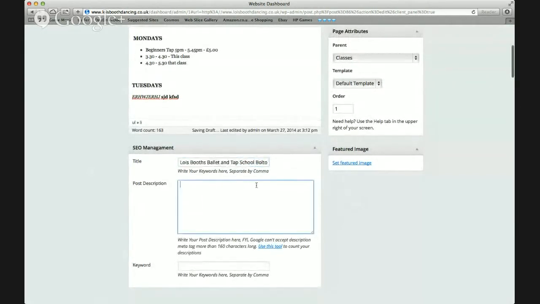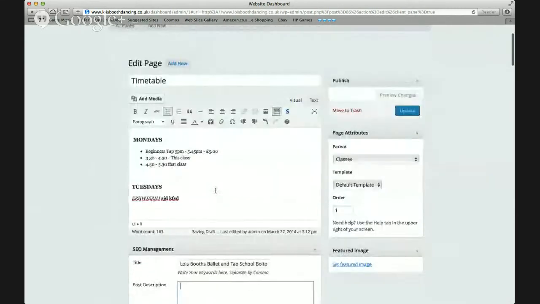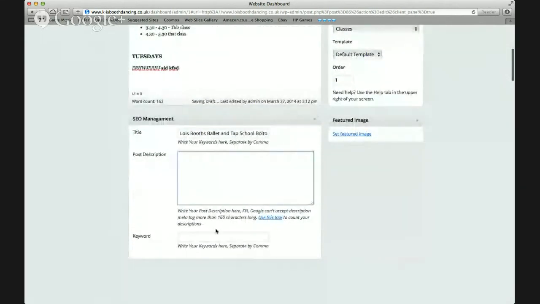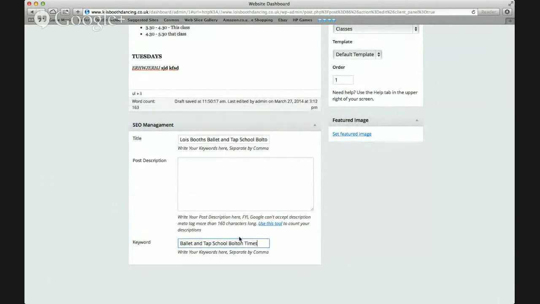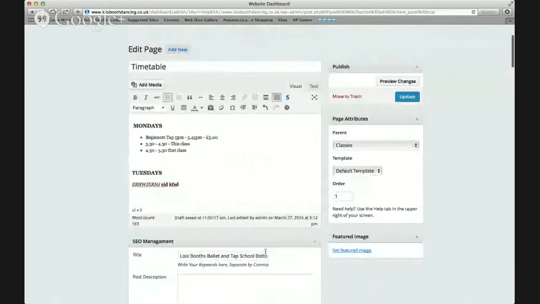Okay. Post description. What is this page about? Just put what this page is about. Keyword Ballet and Tap School Bolton timetable. That's just something people might search for. Okay, and then just hit update and it will save all of those changes.